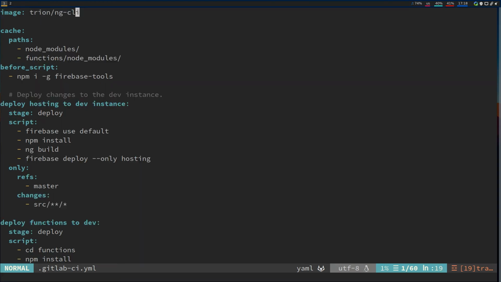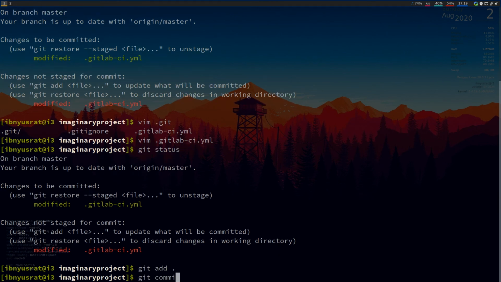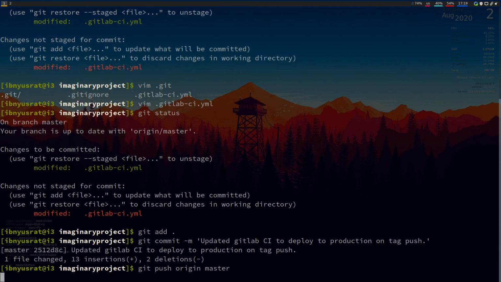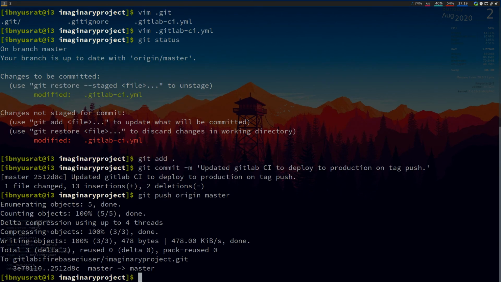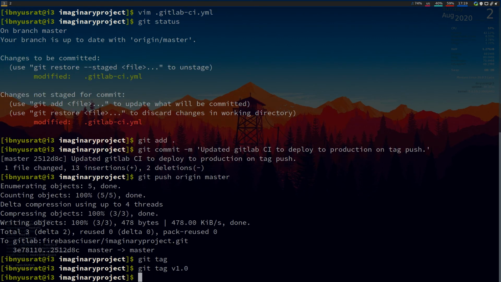Oh yes, one more thing would be to change the name of the image to Karma. Okay, this is necessary. Git add, git commit, and let's give it a name, updated gitlab-ci to deploy to production on tag push. Okay, and then let's just push the changes to master. Okay, and now I'm going to tag this release. Git tag, we don't have any tags. Let's call this v1.0. Of course, this is the first version that we are pushing.